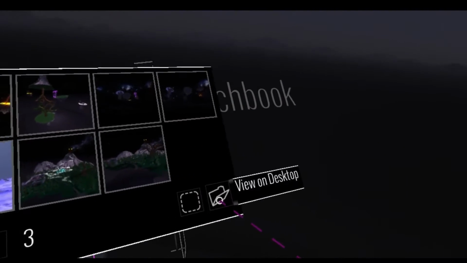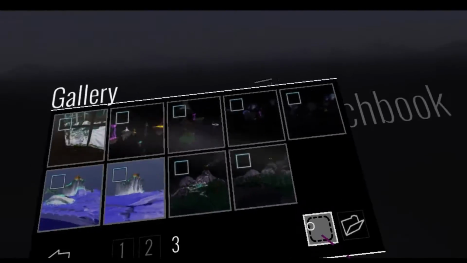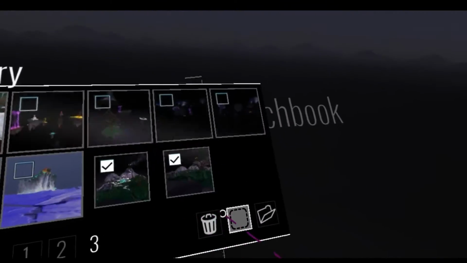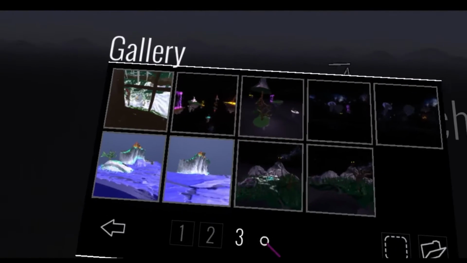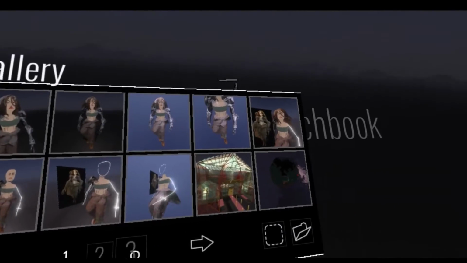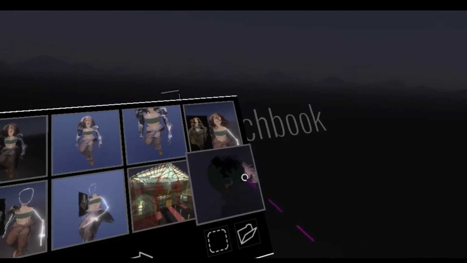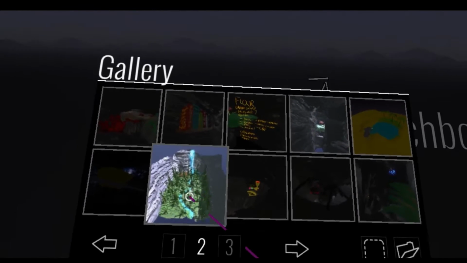Probably also possible to open a folder on the desktop. I'm not sure what this one does. Probably multi-select, or you can delete them from here. Oh, that's nice. But I don't want to delete things. So yeah, simply select a painting and then you can load it up. So I'm just gonna load a quick painting here.